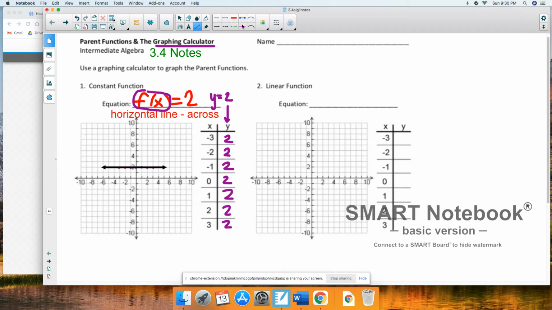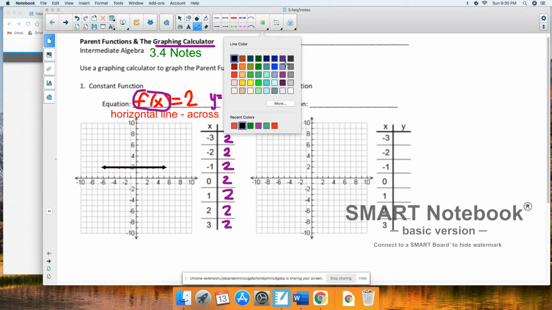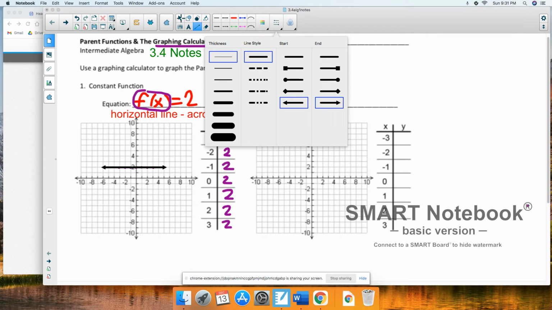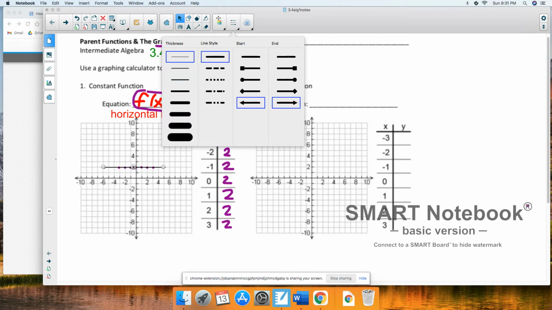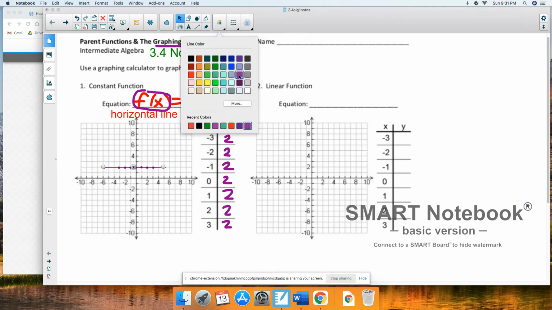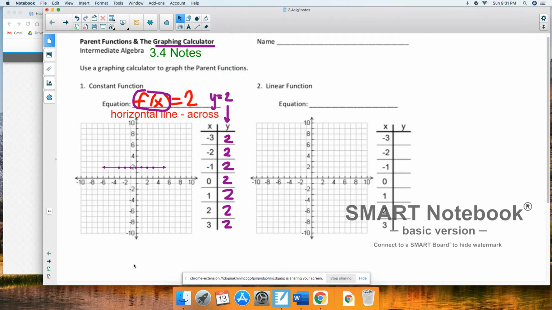But remember that you are going to want to draw that line as straight as possible. Make it a little skinnier. Apparently I didn't have it selected when I was doing all this fun clicking. Okay, so there we are with our first equation graphed, using a graphing calculator.